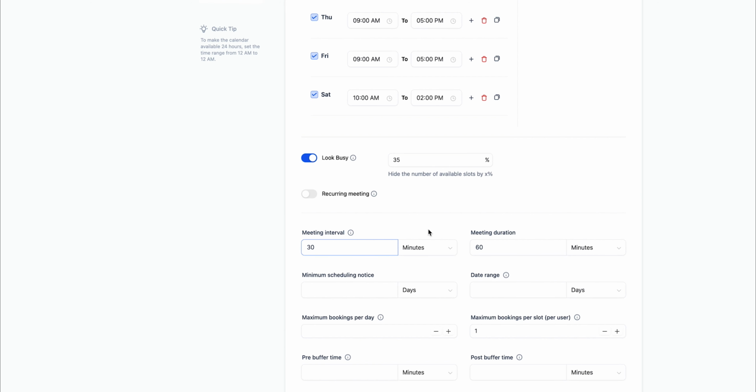And then finally, we have a couple of features down here, such as meeting interval. This is the time between meetings. You also have meeting duration. This is the duration of the meetings that are being booked. Minimal scheduling notice, which is the minimum time a prospect needs to give in order to book. You can do this by days, hours, weeks, and months. A lot of people might select, let's say, 1 day, so 24 hours.